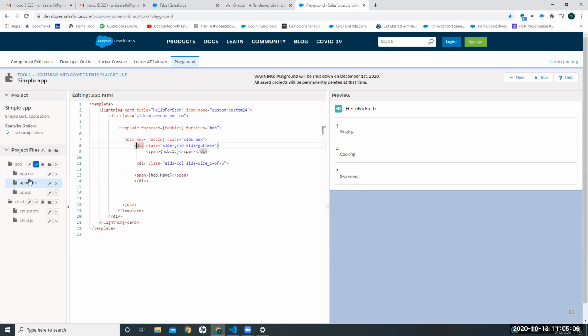Exactly. So the first div is applicable to the ID, and the second div will be applicable to the name. For all IDs this will come, for all names this will come. But what is happening with the iterator? How is it different from this? There is nothing. You are getting confused here. Let me share. You will get it.